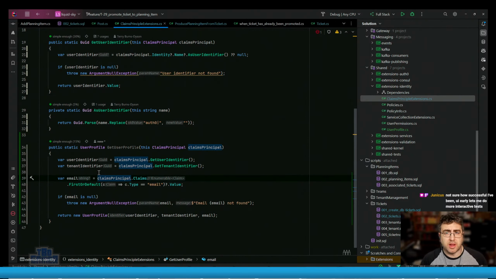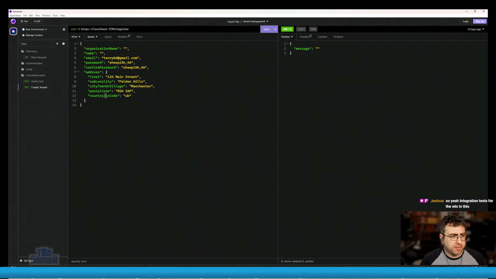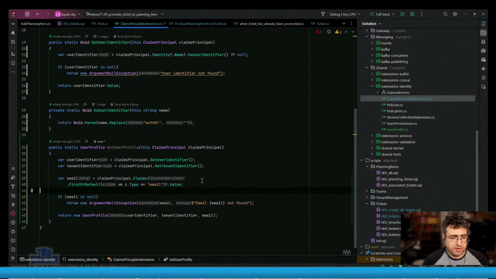Yeah, UI earlier lets me do more interactive tests. It does. I mean, I have to jump through a bunch of hoops, right? I know there is a way with Postman, right? But I can script stuff out, right? If I use testing tools, I can capture, right, the token that comes back. I can authenticate and do those sorts of things. So integration tests are going to have to be something I tackle.